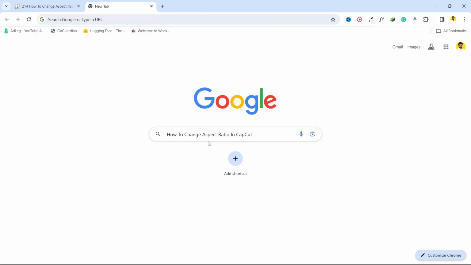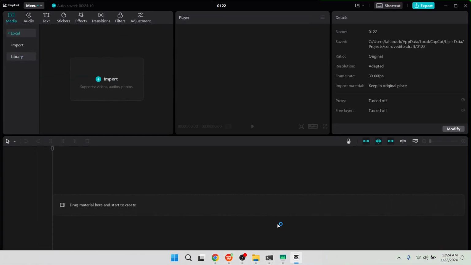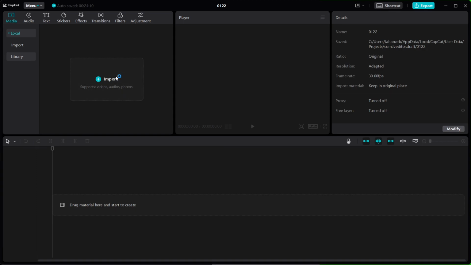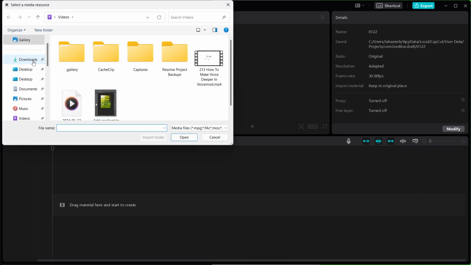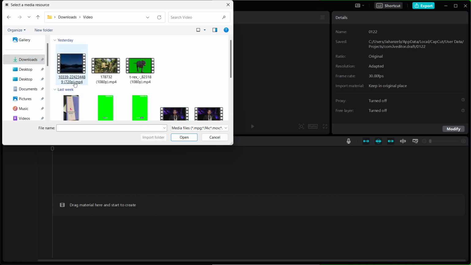In today's video, I'm going to show you how you can change aspect ratio in CapCut. So the first step you simply need to do is to open CapCut, click on import, and you need to import a video. So I'm going to import a random video.